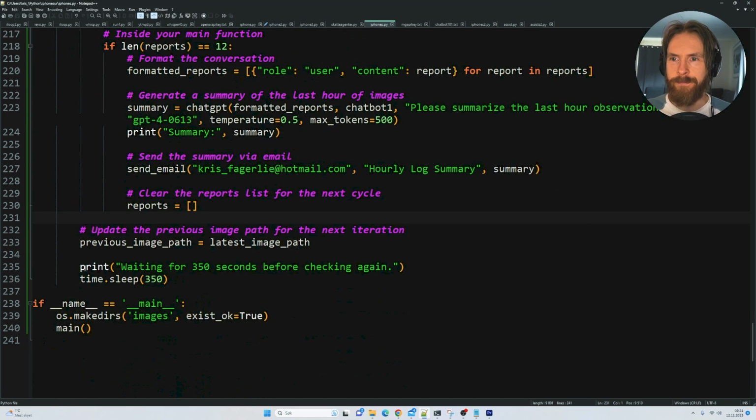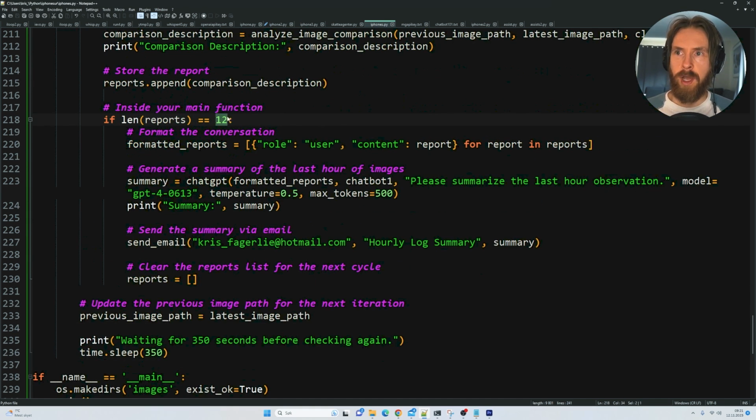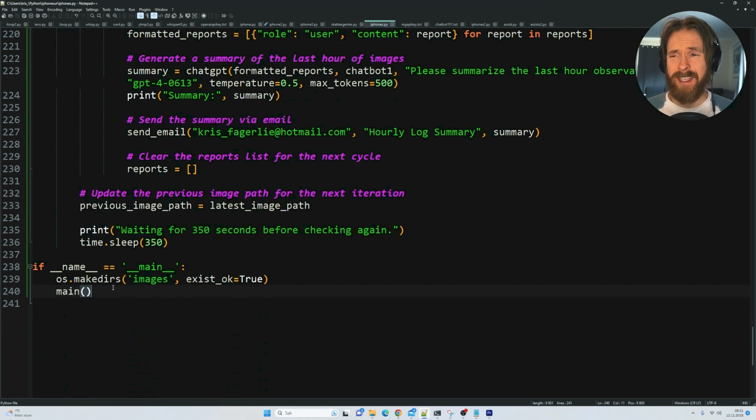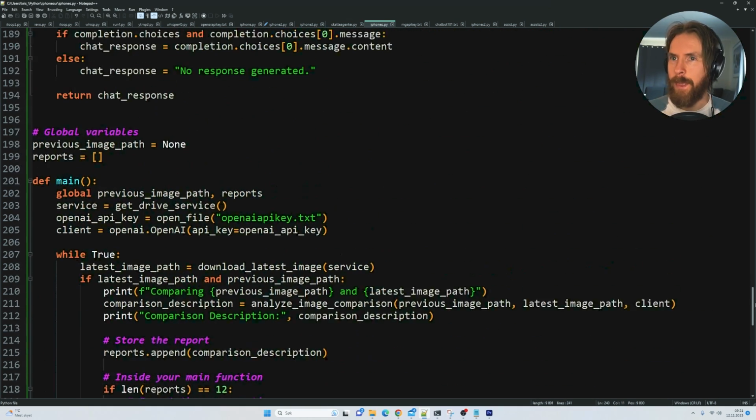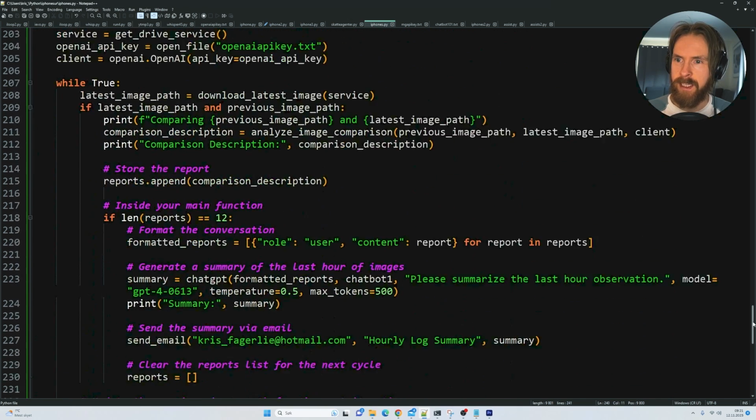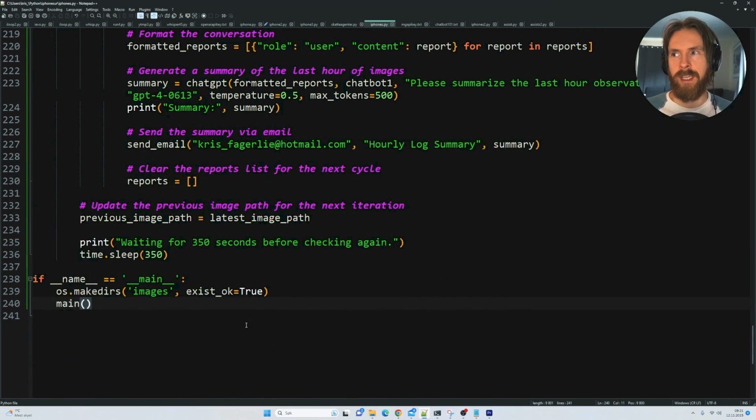And you can see we have this time sleep, 350 seconds. So this is going to wait 350 seconds to check the Google Drive for new images every time. And when it has a new image, it's going to compare it to the previous one, write the log, and add one to our reports list. And that is basically the setup. So it's not that complicated, to be honest. It's just linking different tools together. But I think that's enough. Now let's run it and see how this works in action.